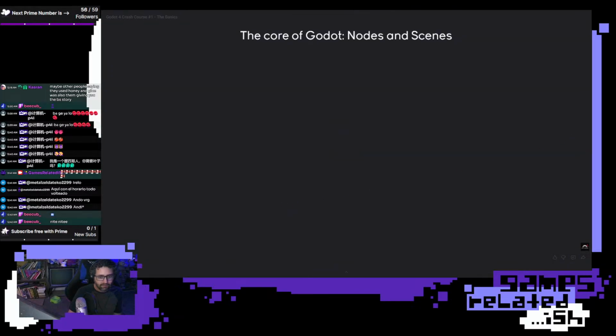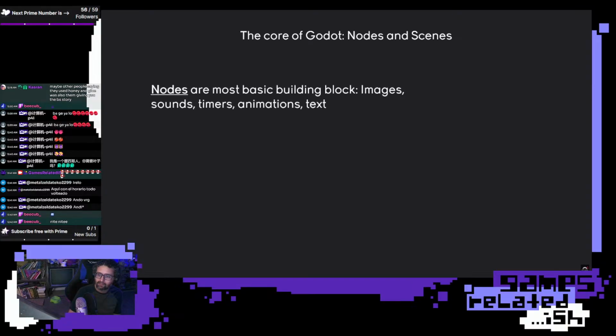All right, now with that out of the way, we can talk about the core of Godot, and that would be nodes and scenes. Nodes are the most basic building block that you can have in Godot.